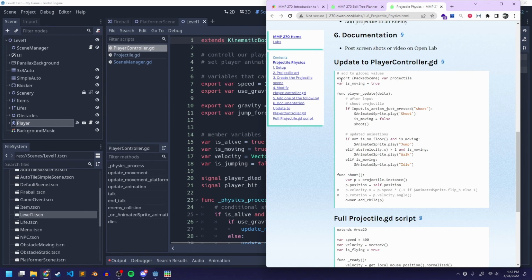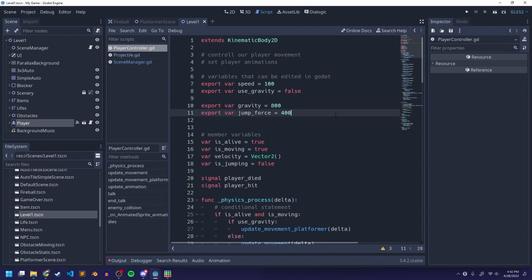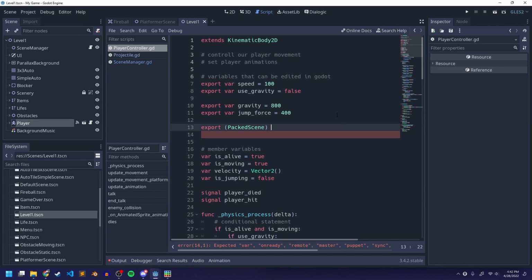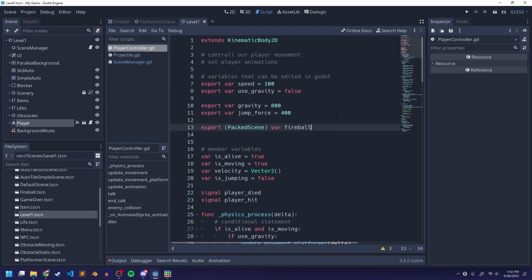This code here is how I actually get a reference to my projectile. See that packed scene, and it has an export, so we can actually load the projectile into that variable there. So I'm going to write export, then parentheses, packed scene. This is basically saying a scene that's not in the actual scene yet, but we're going to add it in. Then we say variable, and I'll just call this fireball. And that's what will show up.